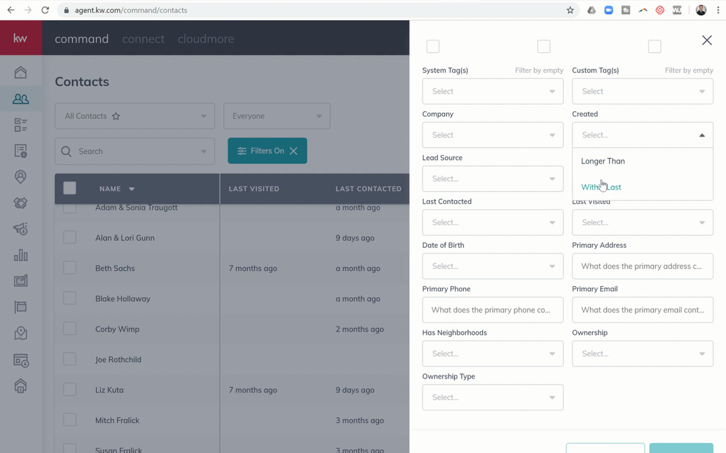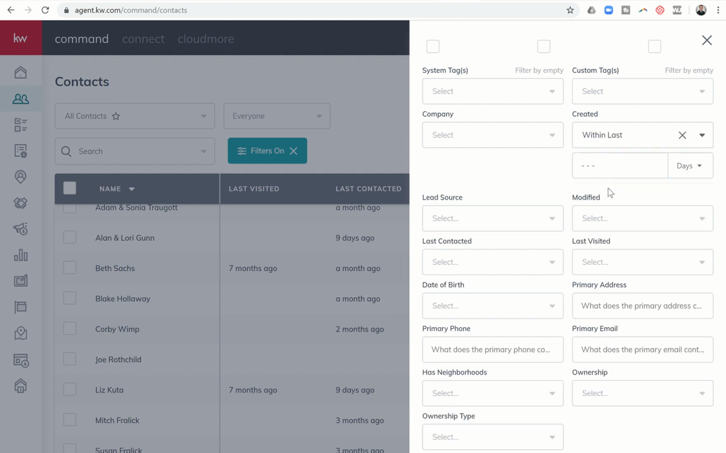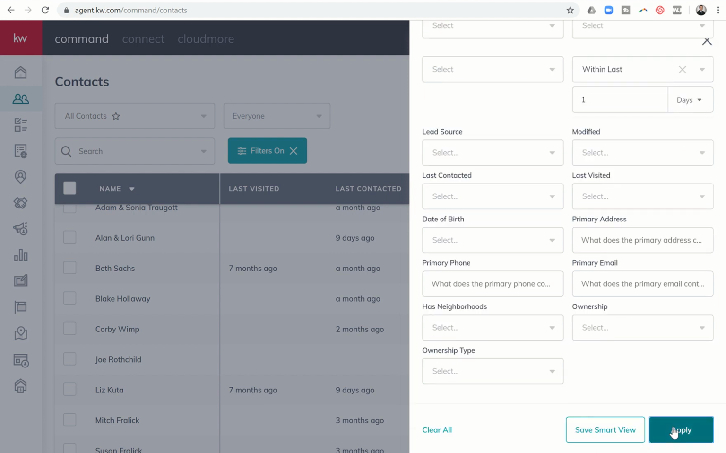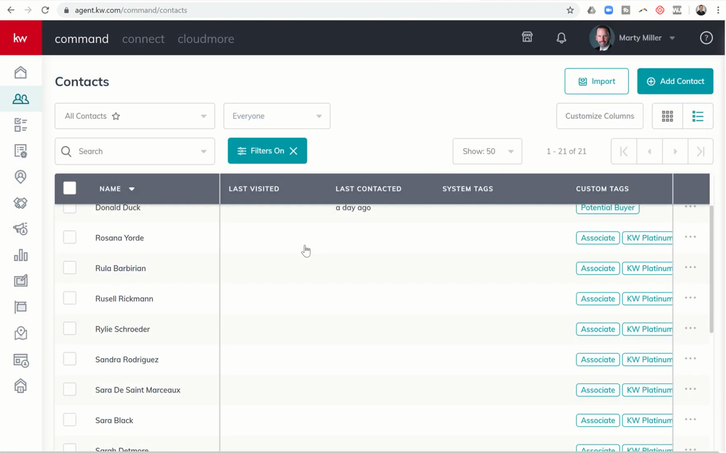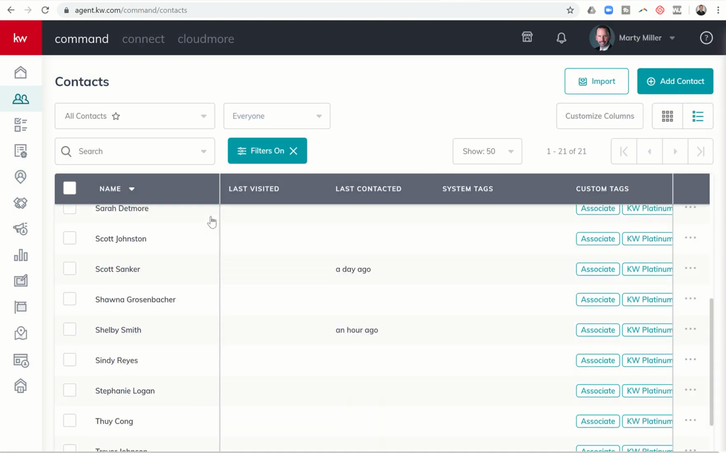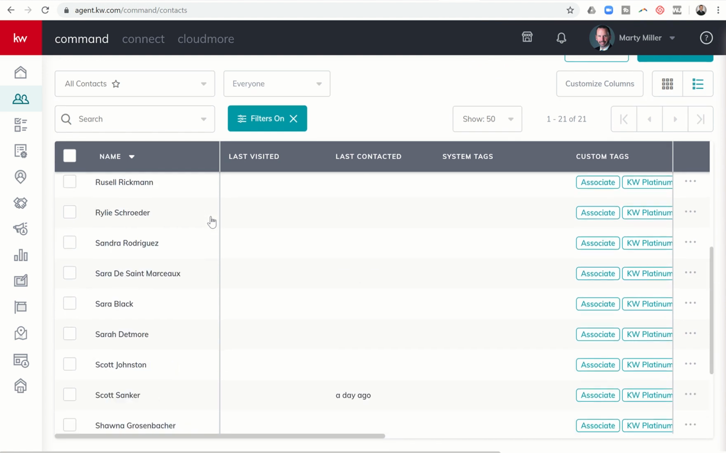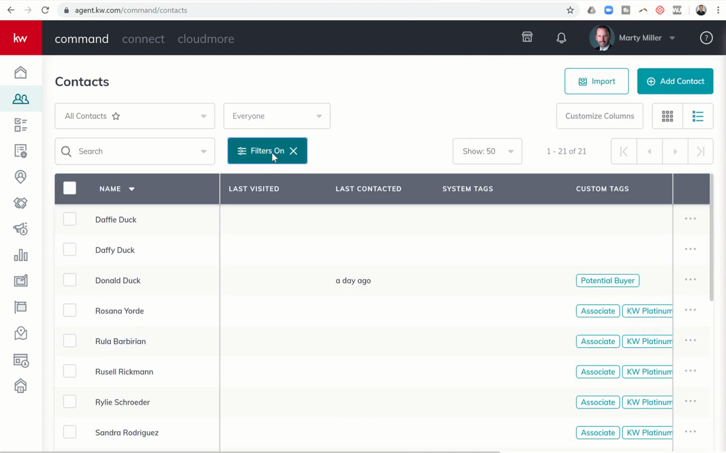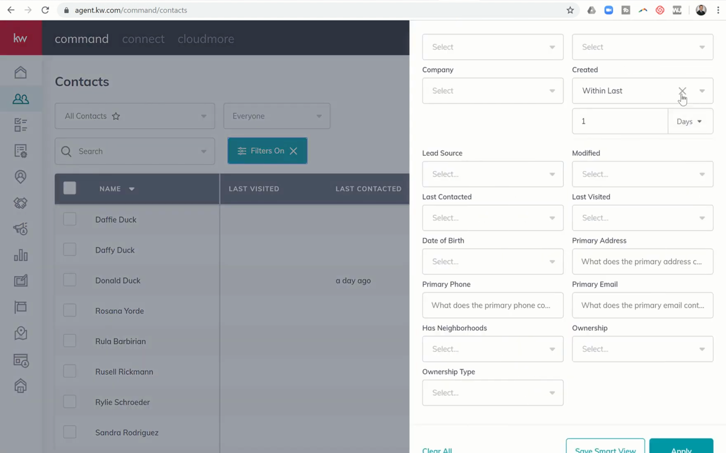I could also do, I want to find people that have been created within my database within the last blank. So this is important too. If you're running Facebook ads, you want to see the contacts that have come in within the last 1 or 2 days. I could do that within last 1 day and click on apply. It would only show me the people that have been put into my database within the last day. So these are all people that I put into my database within the last day. I can go back to filters and cancel that out.